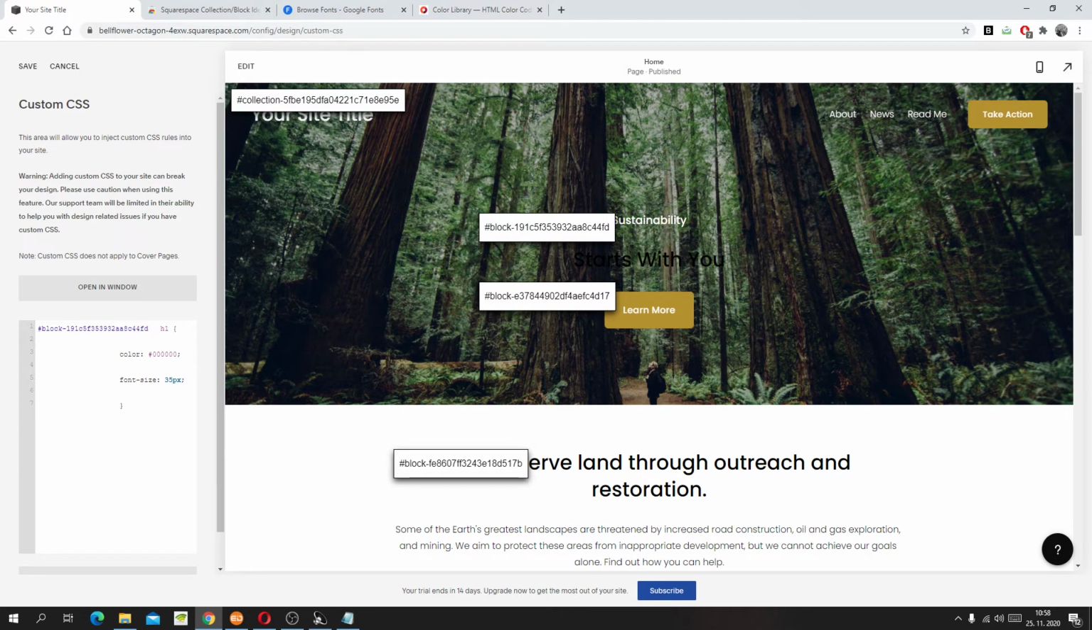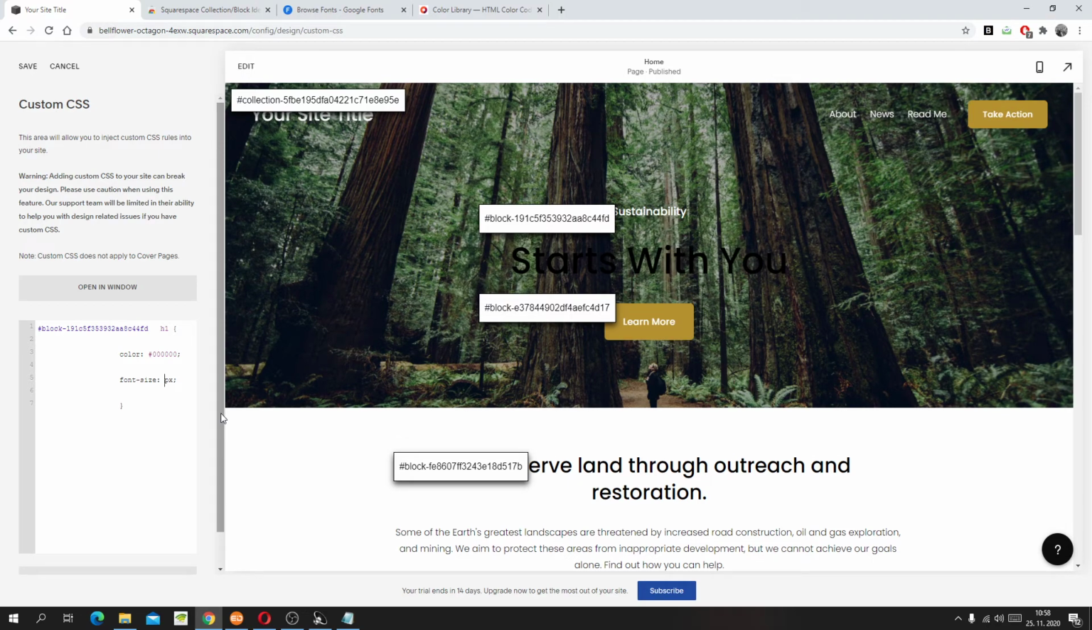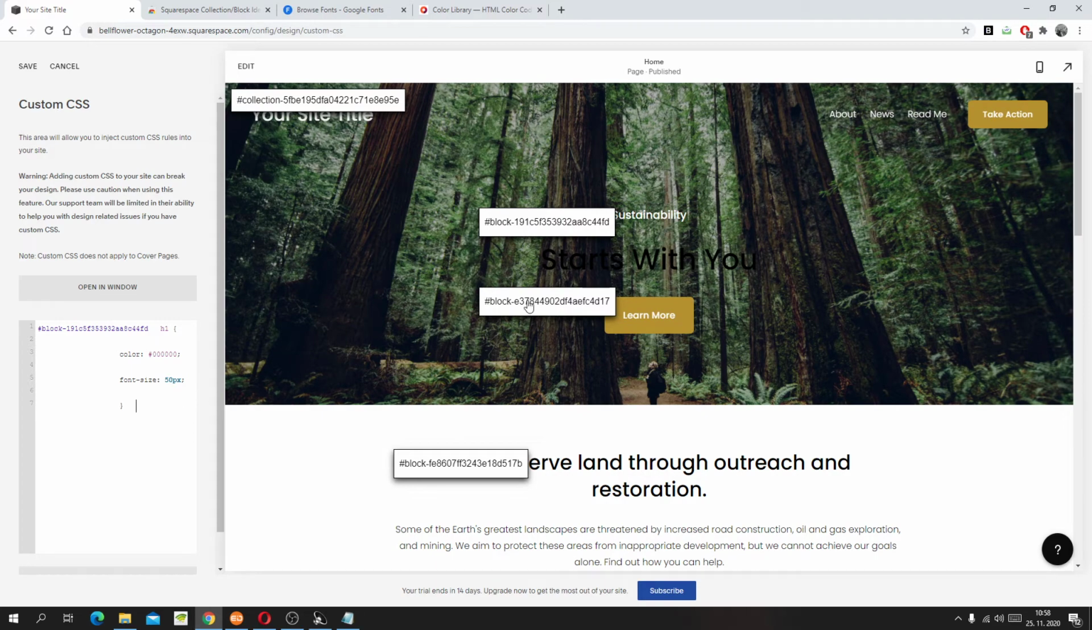Okay, as you can see, something has changed with the header right here. That means we have influenced it. What you need to do is navigate here, and you can change the size by editing this right here. Let's say we want it to be 50 pixels, and as you can see, it's changing.